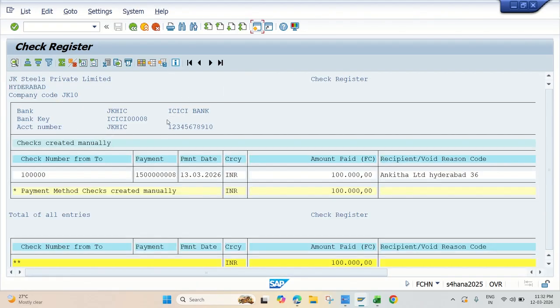So we have only one check. Check 1 lakh. Okay, payment document, payment date, amount paid, received by Ankita Limited. So this is the check register. We have only one check here.